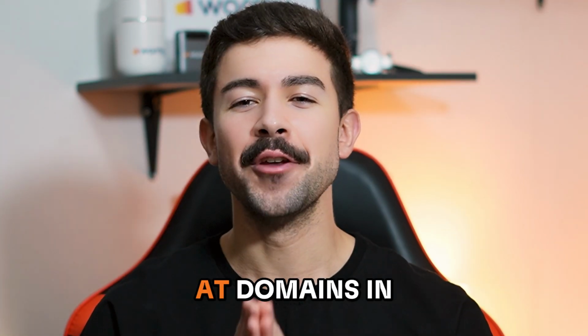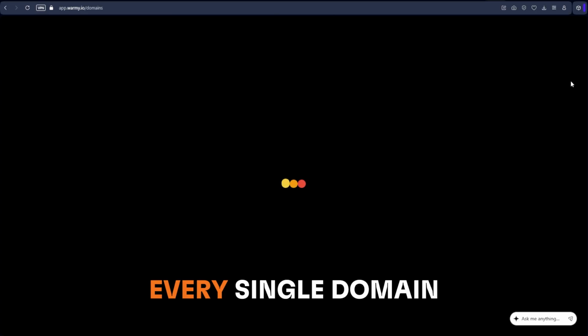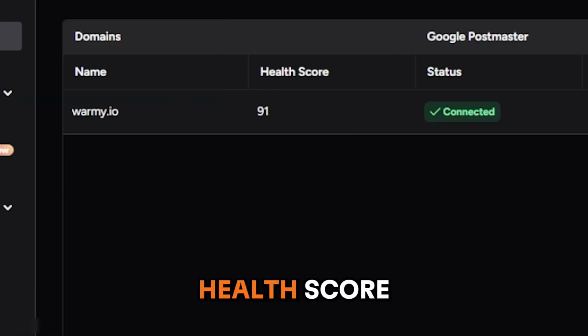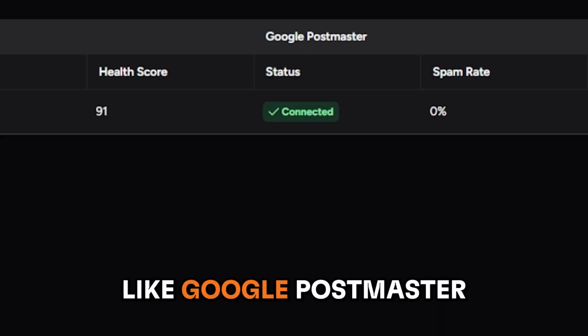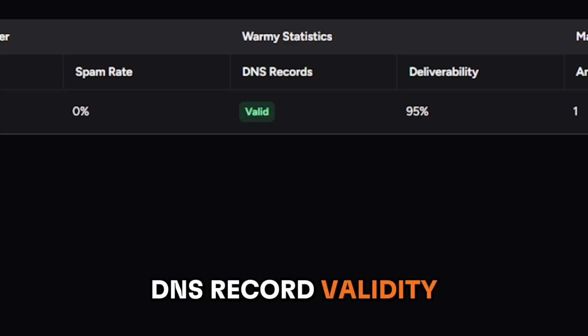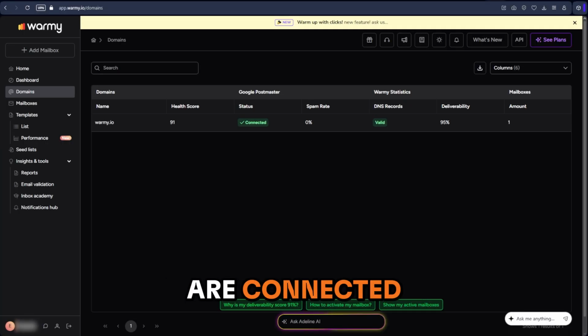Let's quickly look at domains in the left menu. This page gives you a simple, high-level view of every single domain you're tracking in Warmy.io. You see a table with your domain name, health score, and quick indicators like Google Postmaster, connection status, spam rate, DNS records validity, and your overall deliverability. You also see how many mailboxes are connected to each domain.